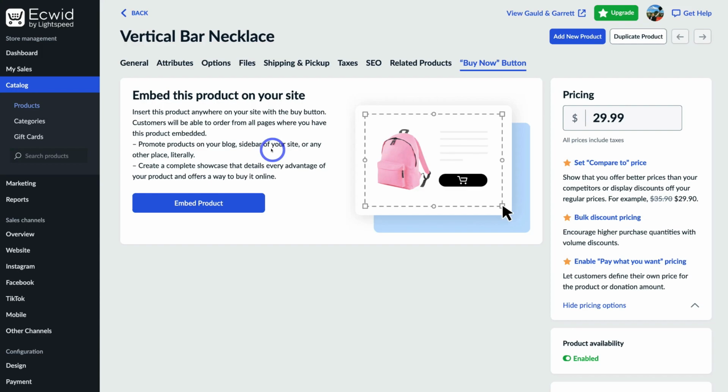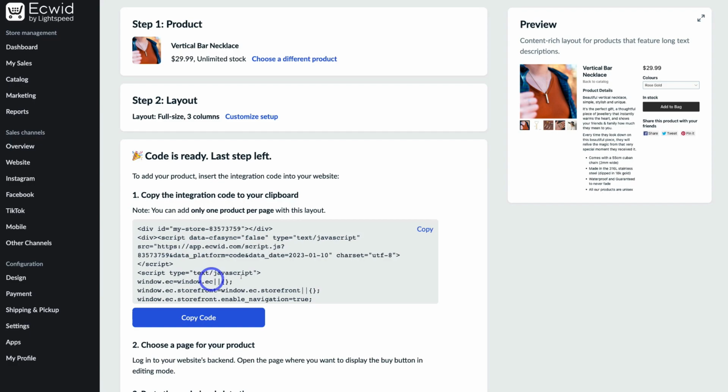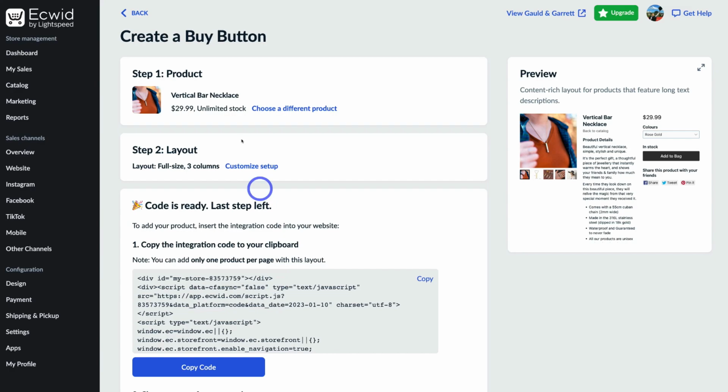All you would do is click on Embed Product and then choose the type of layout that you want to show. And then come down and click on Appearance, and you can customize the appearance, and then click on Generate Code. And this is the code that you need to embed on the other website. However, I'm going to leave that for now and navigate up to Back. And that's going to take us back to General.